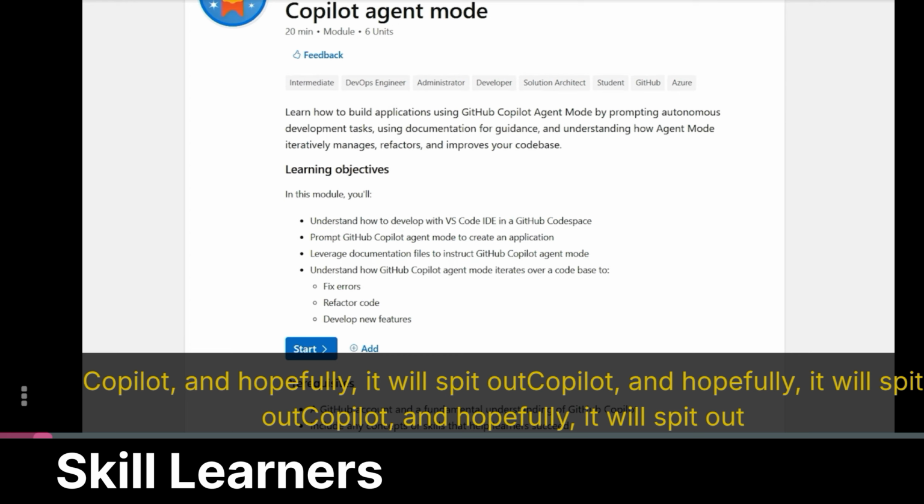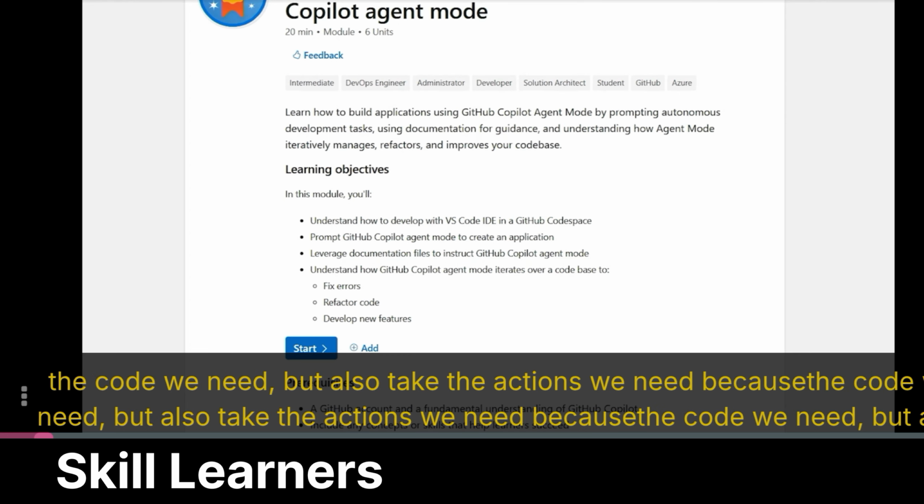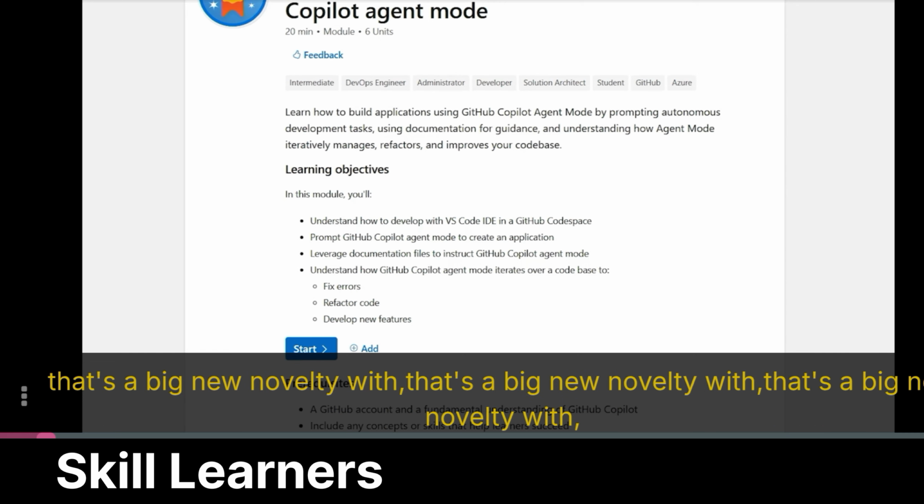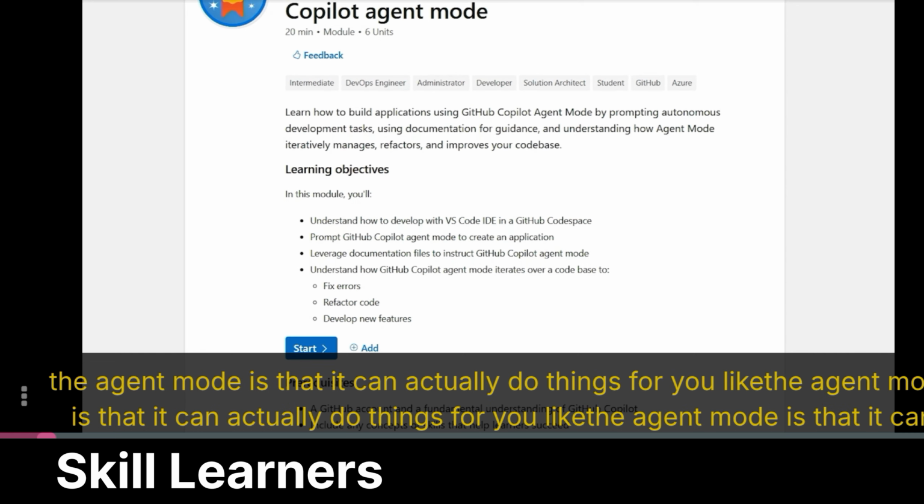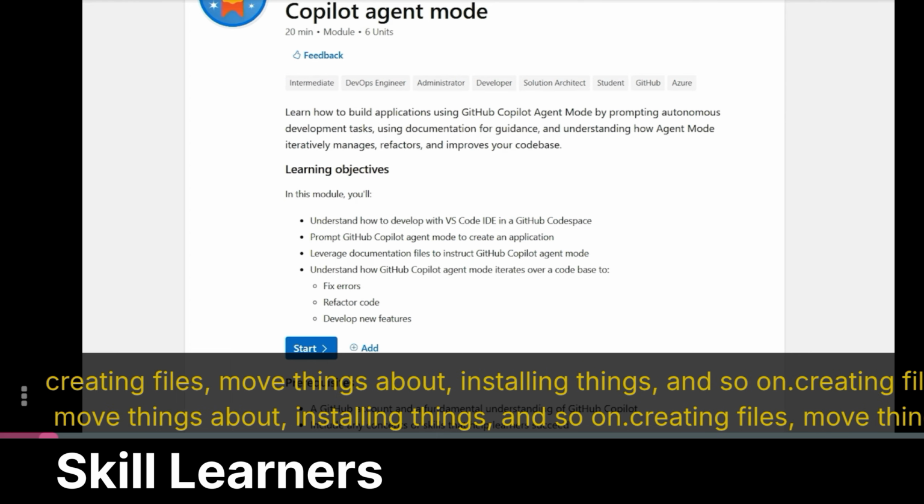We'll also prompt. We will communicate with prompts, which means natural language text, and feed that into our Copilot, and hopefully it will spit out the code we need, but also take the actions we need, because that's a big new novelty with the agent mode, is that it can actually do things for you, like creating files, moving things about, installing things, and so on.